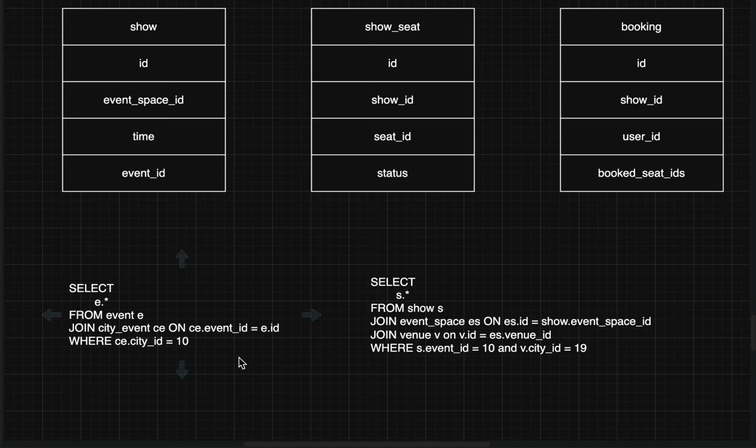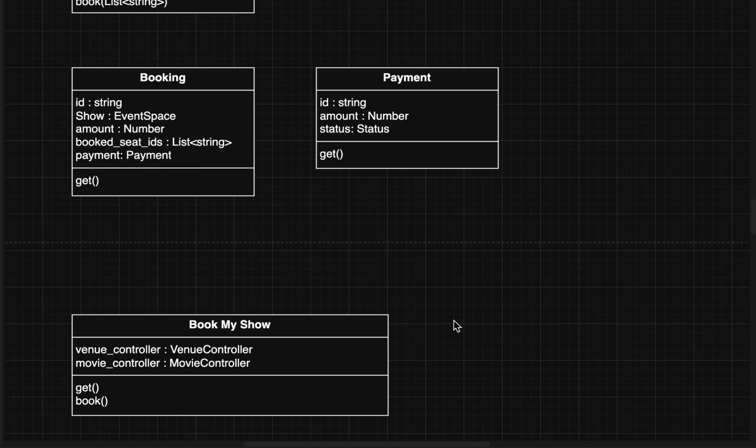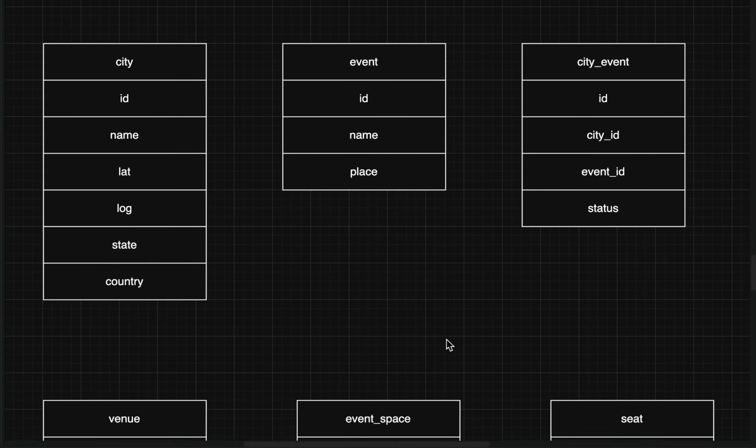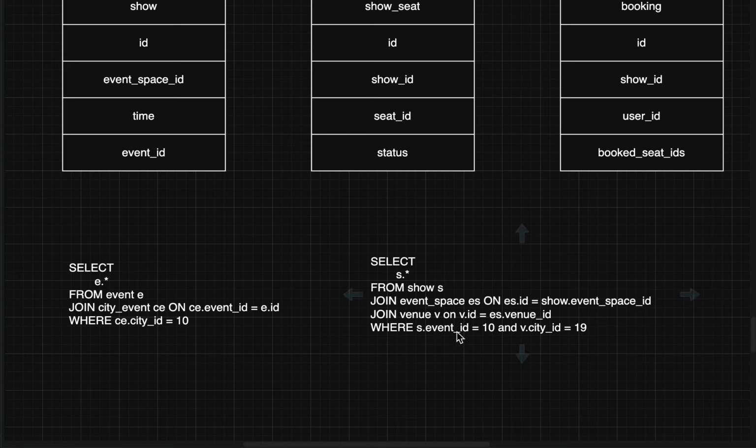If we want to see all the events for a particular city, we can have this query where I'm getting events from events and making a join with city events. Now if I want to see all the shows for that particular event or that particular city, like what we were doing in the venue controller for getting all the shows for city and events, similarly we can do it here in this query, where I am joining show with event space and venue, and filtering with event ID and city ID, which are their primary keys.